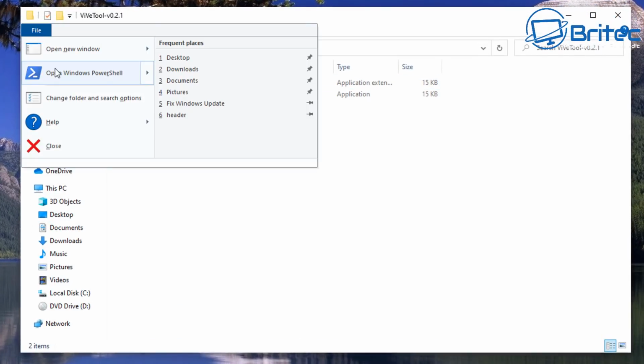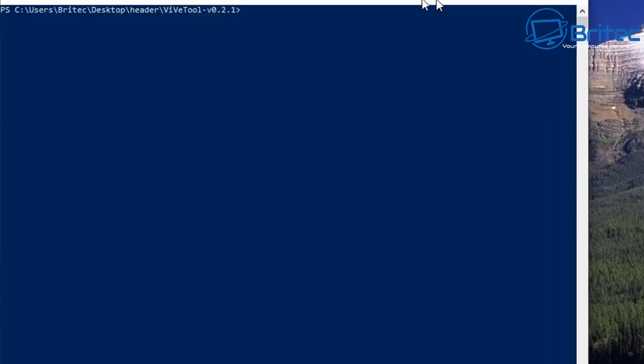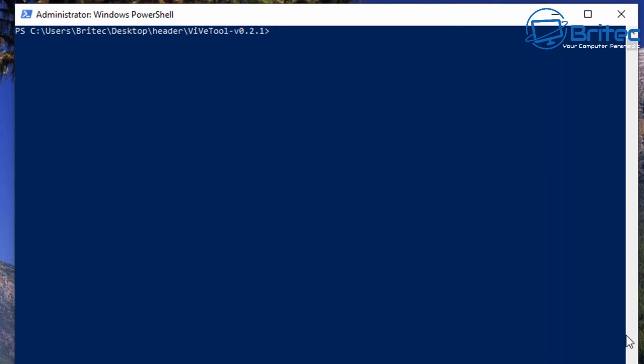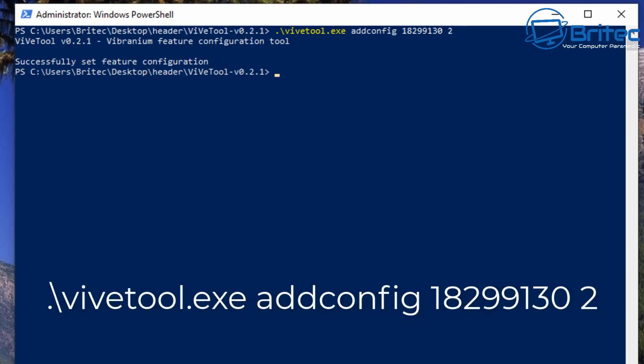So we're going to go back in here, go File, open Windows PowerShell with administrator privileges, say yes to the user account control, and go in here, and now we're going to do the add config. So we'd have to do the whole command again, but just add the add config in there instead of the del. So you see /vivetool.exe, and then you can do add config, and we do that long number and the 2 on the end here. So let me go ahead and quickly do that. 182.99.130 space 2. Then push enter, and that should add the configuration back to our settings pane.